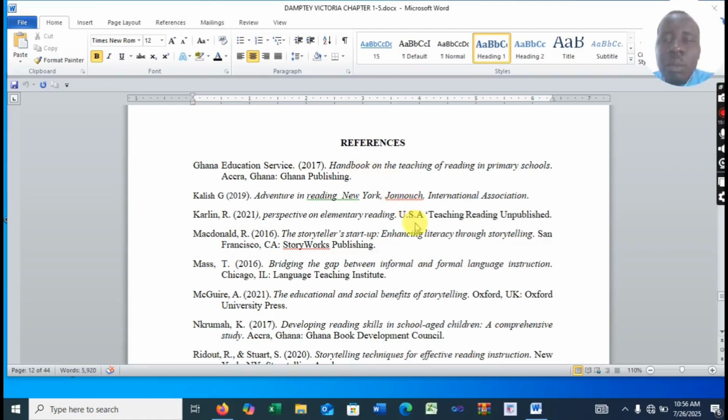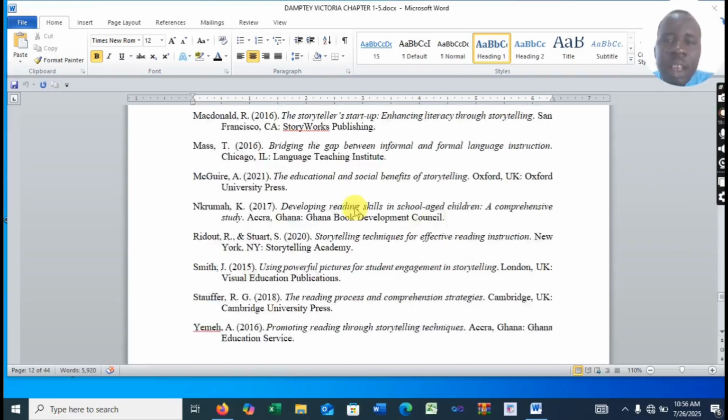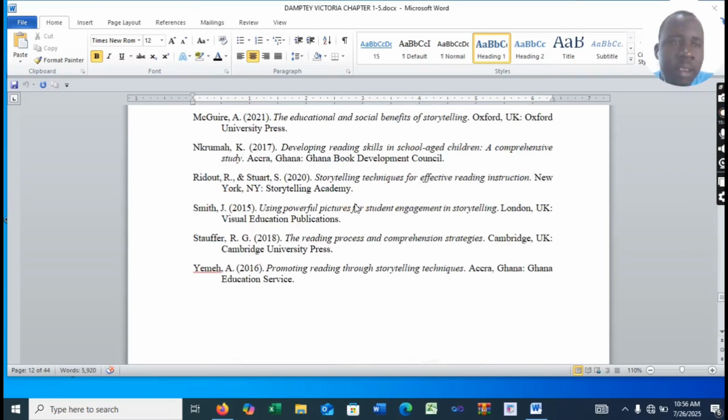And let's come to reference. The reference must be in APA style, and it should be in alphabetical order. It should be in alphabetical order.